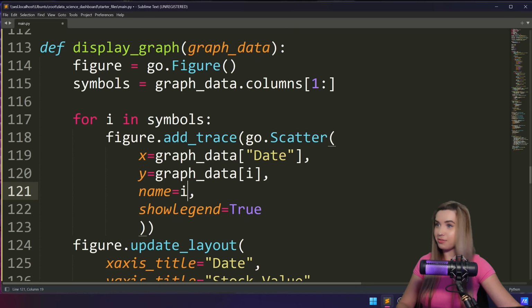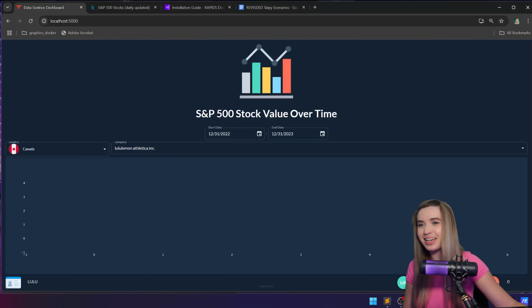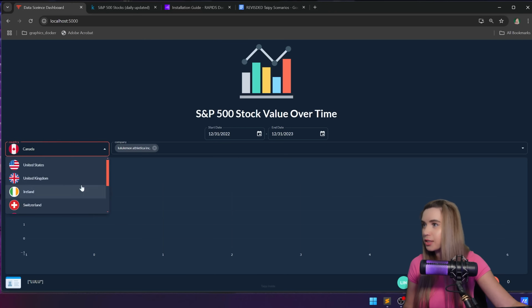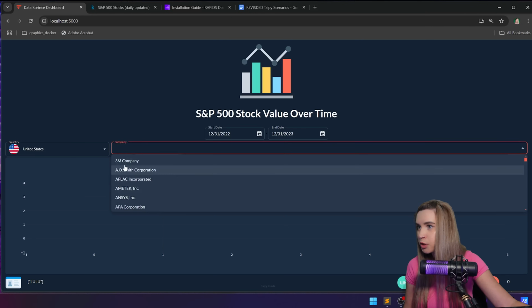And okay, if everything worked, hopefully no typos, let's save it. Let's go back to our browser. And okay, we already see that our selector is a bit different. So what happens if we choose the United States? And what happens if we choose 3M?